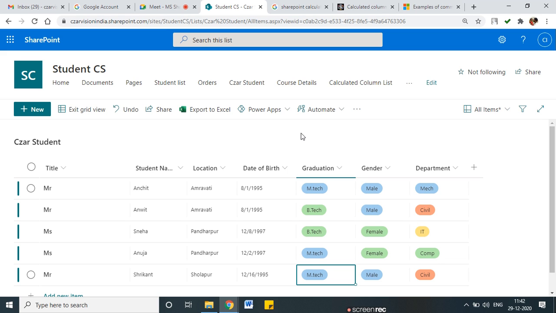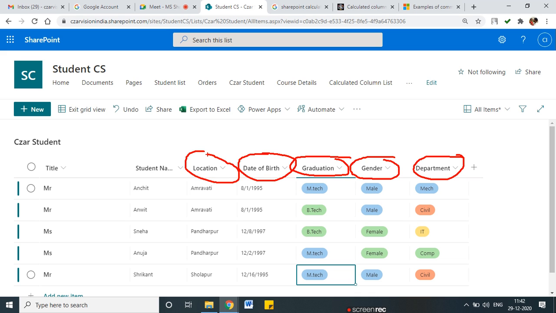At the end, data is stored in a list, but what kind of data is the user expecting? Consider the current list, the student repository. In this student repository there are columns such as graduate student, gender, department, and date of birth, and location is also one column. Consider this as one view.